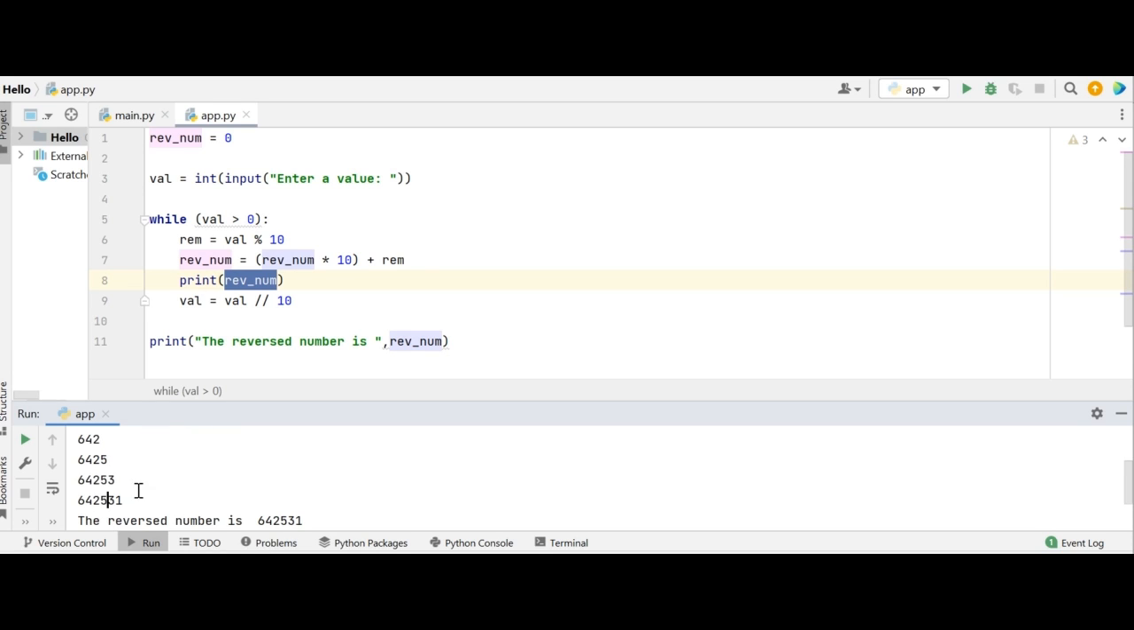6425. And then finally, during the last iteration of this particular while loop, it is going to give me the complete reversed value. And then I've given a print statement here which says the reverse number is, and I'm returning the value of this particular variable.